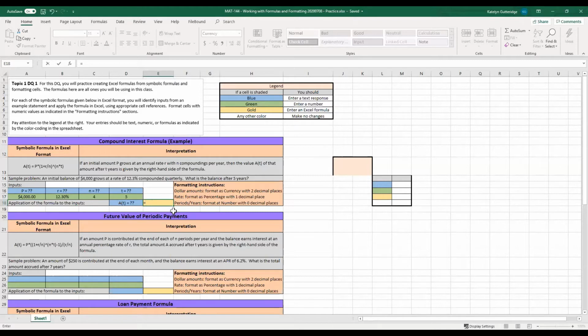Okay, we got our equal sign in there. Now we need to do equals P. My P is sitting down here in cell A17. So I'm going to type A17. And then looking at our formula now, we have P times. I'm going to put in my times, open parenthesis, 1 plus. Now we need to do R divided by N. R is sitting in cell B17. So I'll type B17. I'll do a division symbol on my keyboard, and then N is sitting in cell C17. So then I type C17.